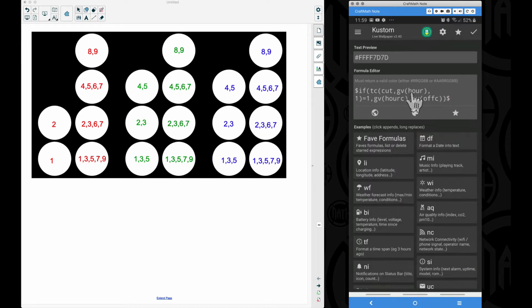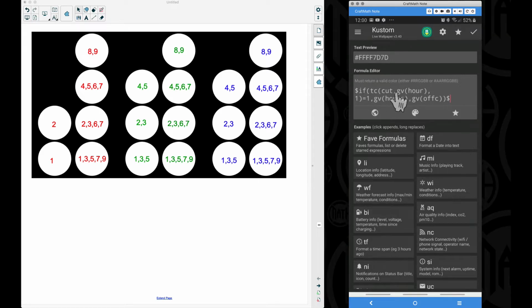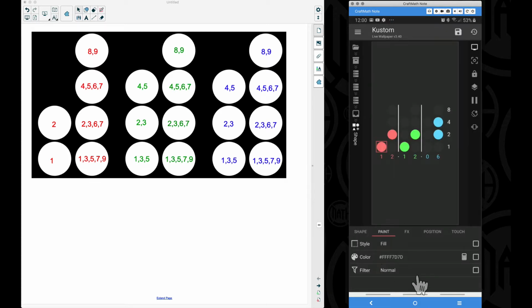So we've talked about a GV hour earlier in the series, and we've talked about text converter, and we've talked about cutting. Basically what this is saying is this: if TC cut GV hour 1, if the first character of our hour is equal to 1, we want to set this circle's color to GV hour C. And if it's not equal to 1, we want to set it to our off color, GV off C. Now over here, notice that's exactly what I have. The only time we want this circle to light up, this is the hours section, the minutes, and the seconds, but the only time we want this circle to light up is if the first character in our hours is a 1. So checking on that, let's back on out and let's go to this number 2.